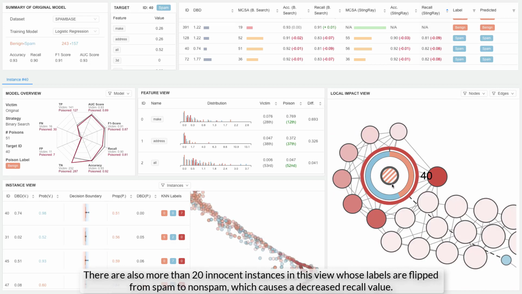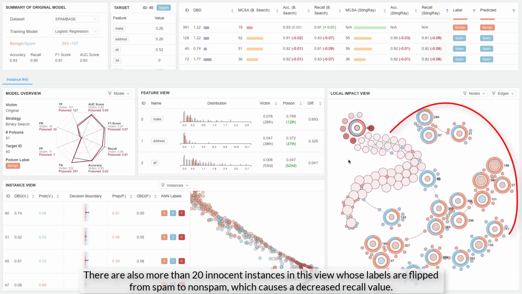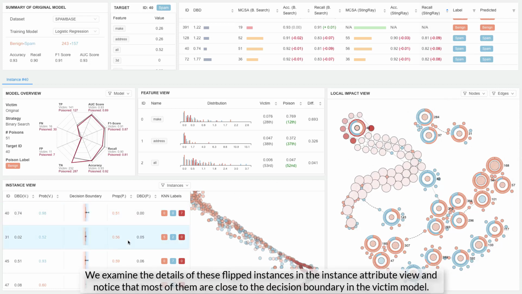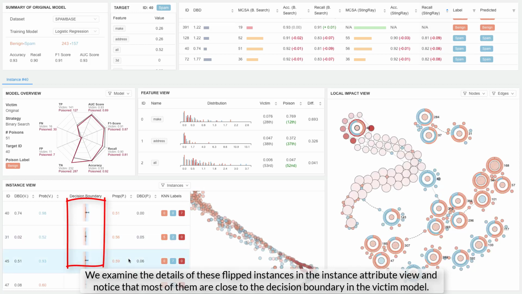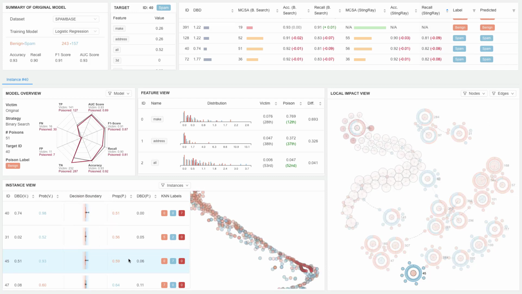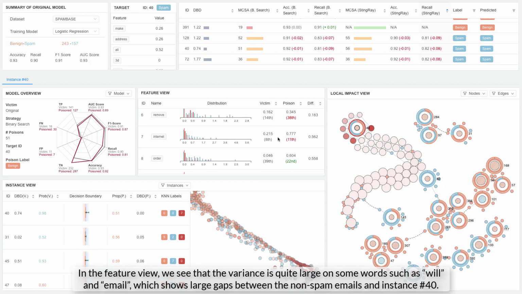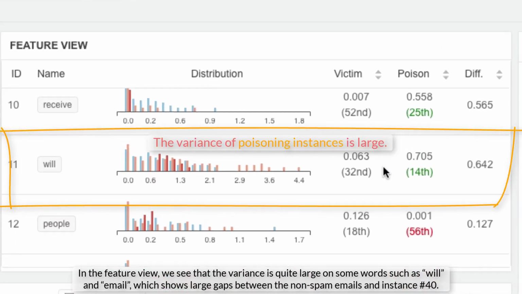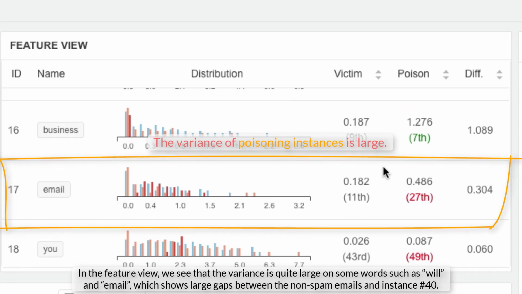There are also more than 20 innocent instances in this view whose labels are flipped from spam to non-spam, which causes a decreased recall value. We examine the details of these flipped instances in the instance attribute view and notice that most of them are close to the decision boundary in the victim model. In the feature view, we see that the variance is quite large on some words such as will and email, which shows large gaps between the non-spam emails and instance number 40.